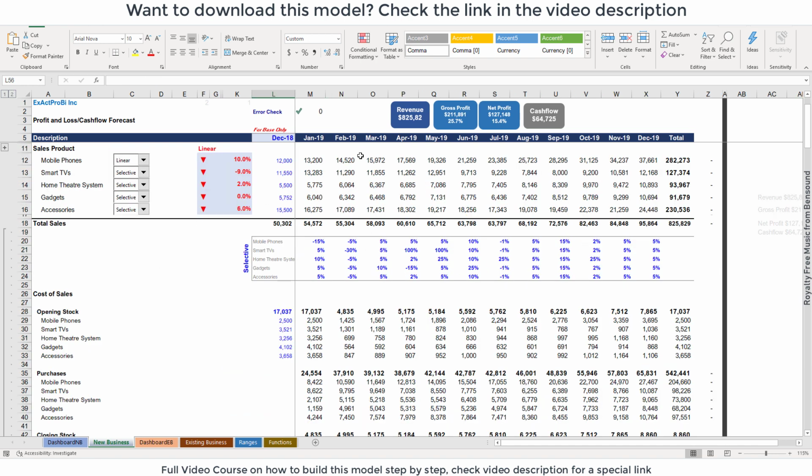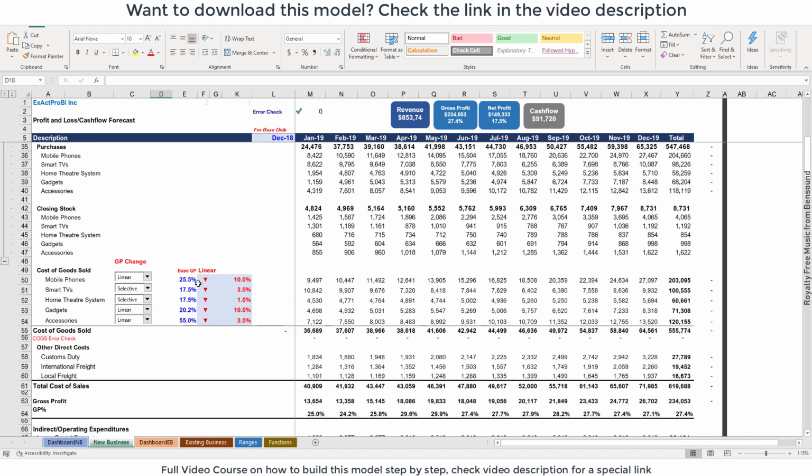Now, since we have completed the overview of the model, let's see this model in action and test the various scenarios. So here, let's manipulate the sales and see how these KPIs are changing. If I change this to selective, my overall revenue is changing by a very substantial amount. If I change to linear, the revenue is going down and gross profit and net profit are affected. And cash flow is also affected. Similarly, if I change the gross profit, for example, if I change this to linear and increase my gross profit by 20%, I will have an increase in gross profit and net profit.